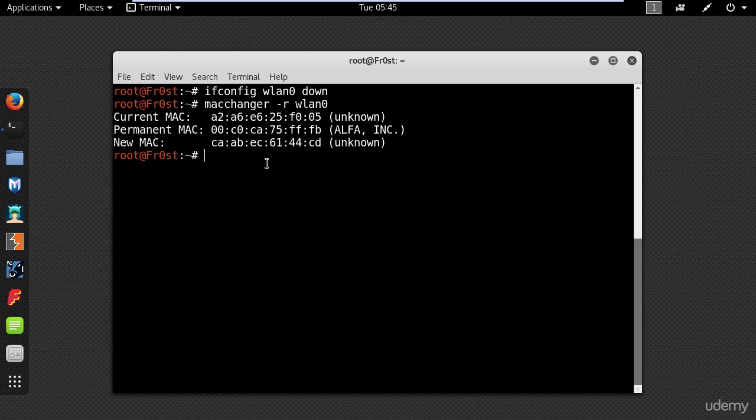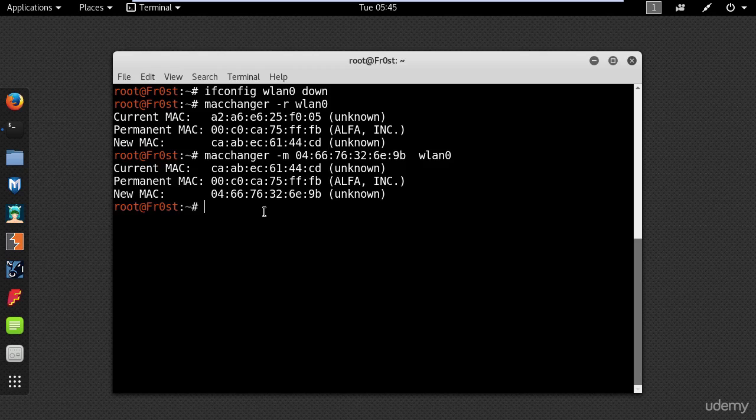As shown on the screen, MAC Changer will show you the current, permanent and changed MAC address. The permanent MAC address will be restored to your network adapter after a reboot. You can also spoof a specific MAC address using the following command: macchanger -m, and here type your new MAC address. Now use the following command to bring up your network adapter: ifconfig wlan0 up. And to check your new MAC, just type ifconfig wlan0.